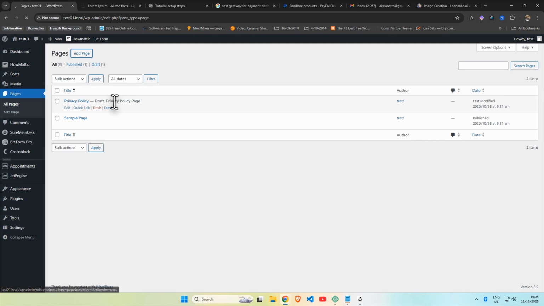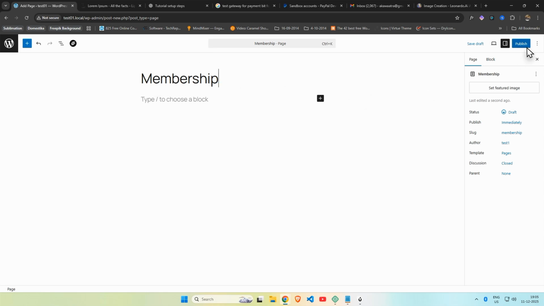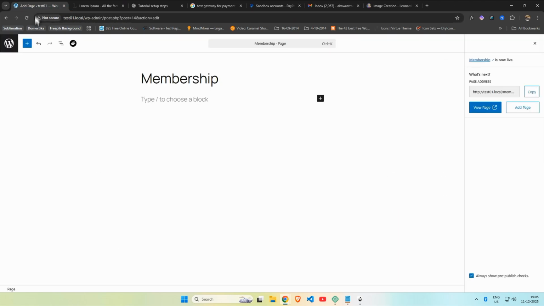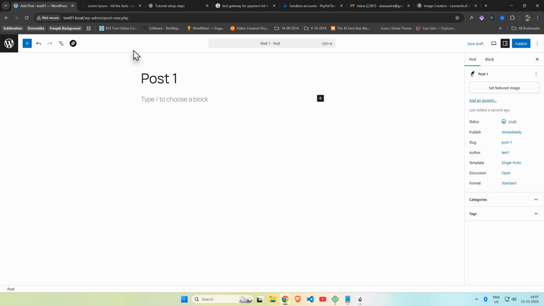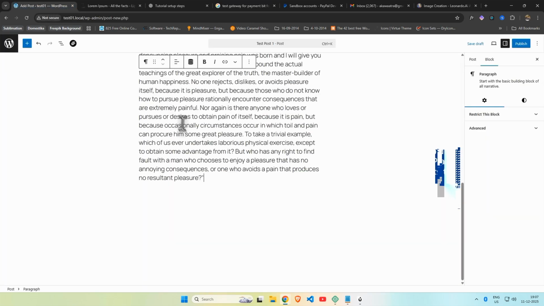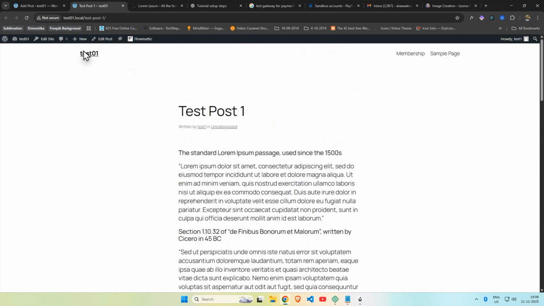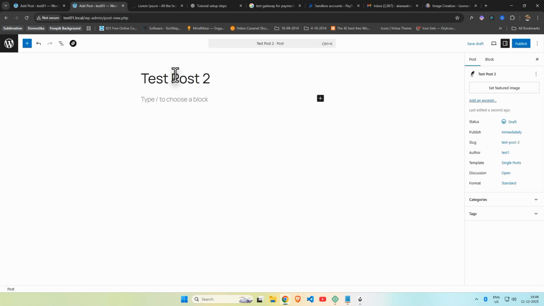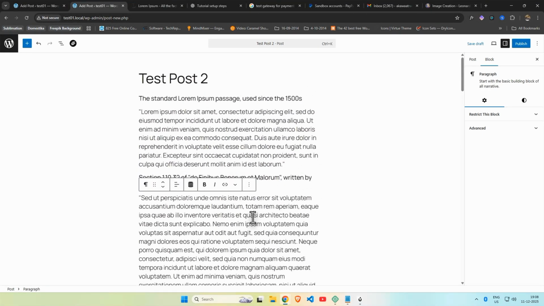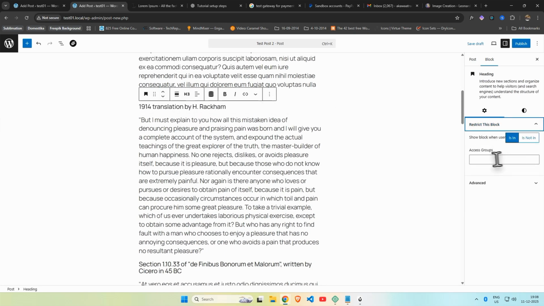Make a page named Memberships where the redirection will happen. Cross-check the slug name to ensure it's the same as that of the page. I'll create two basic posts. The first one is completely public. On the right panel, under Restrict this block, set the access group to which this should be visible. Make sure the toggle is on Is In.